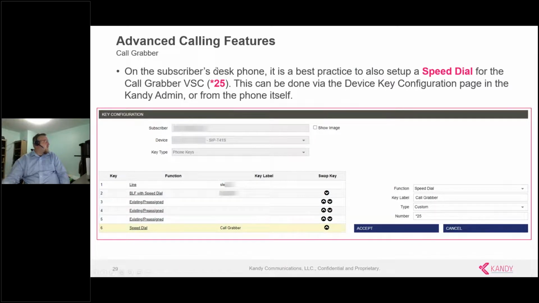What you'll also see is that on your desk phone, if you go into the device key configuration or from the device itself, you can add a speed dial of *25 as the default VSC code. Add *25 as a speed dial, and then accept that. That way you've got a call grabber button on your device itself, so all you have to do is press that when you want to retrieve the call from your mobile device. And I keep saying mobile device, that's the most common scenario.